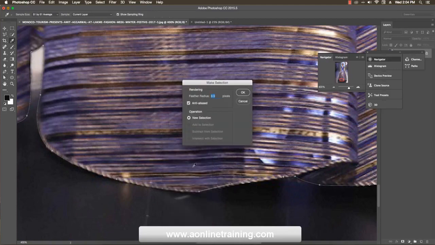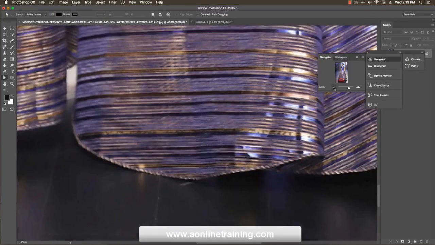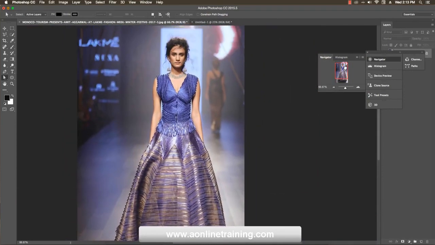Now right click, make the selection with the feather. I already said that if you increase the feather amount of pixels, it gives you more smoothness on the edge. So keep it 0.1. After OK, zoom out from the navigator.